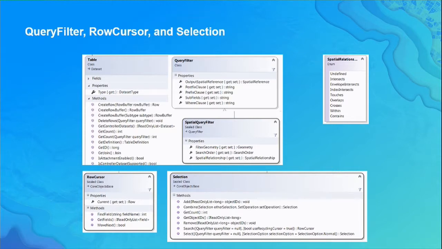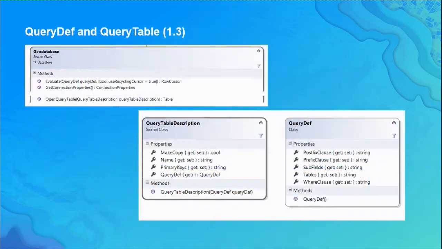For a feature class, those query filters can be extended with a spatial aspect of the spatial relationship, a search order, or a filter geometry. And when you use these query filters on a selection set or a table, calling search, they return a row cursor that you can walk through. I should just mention that those row cursors do support recycling.